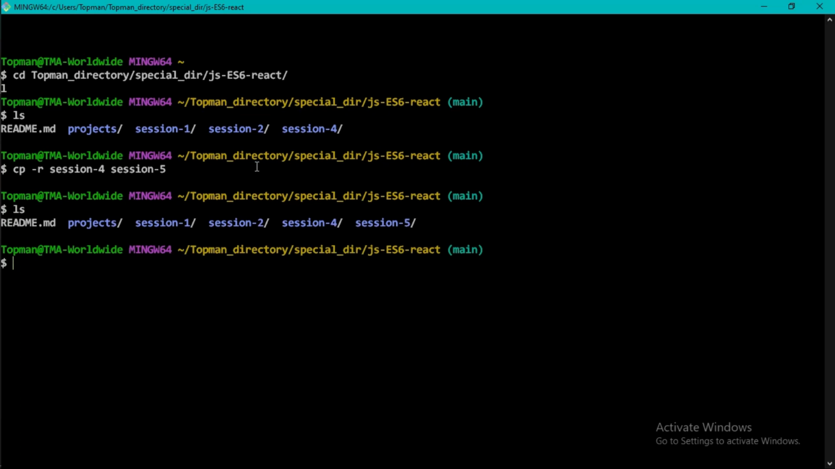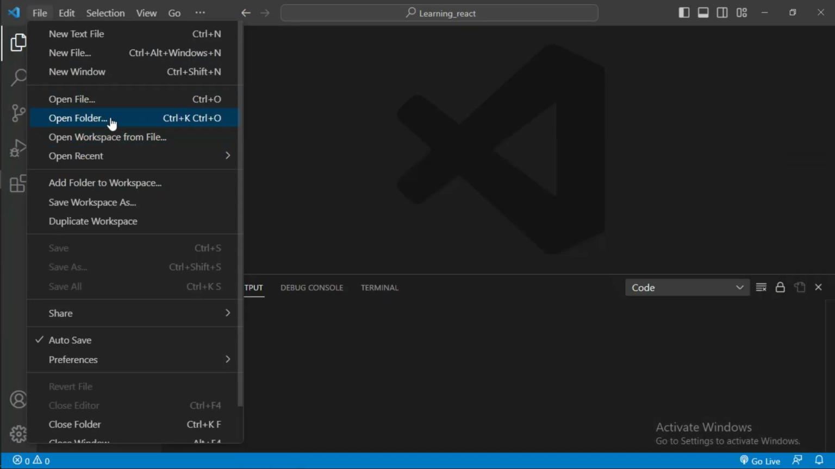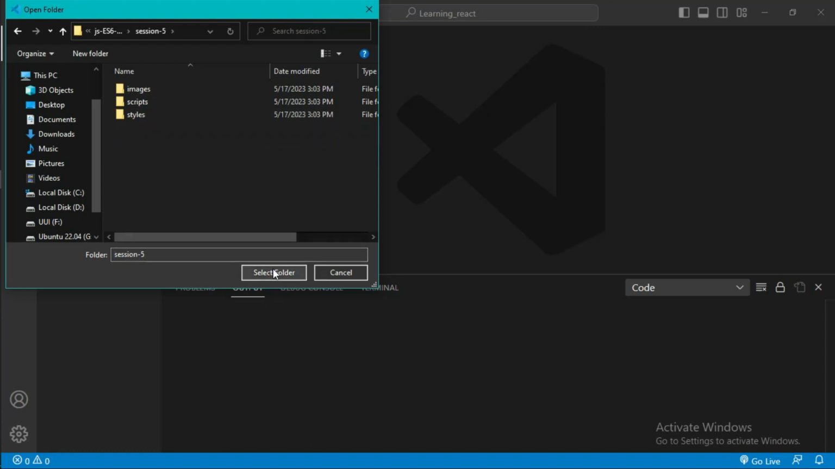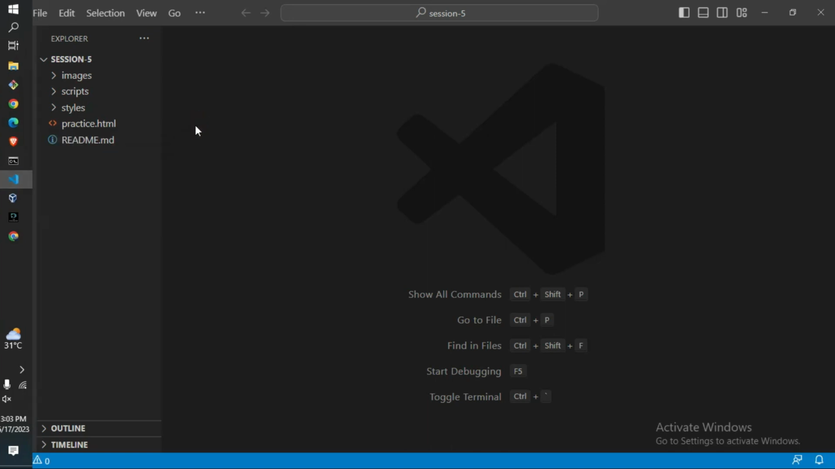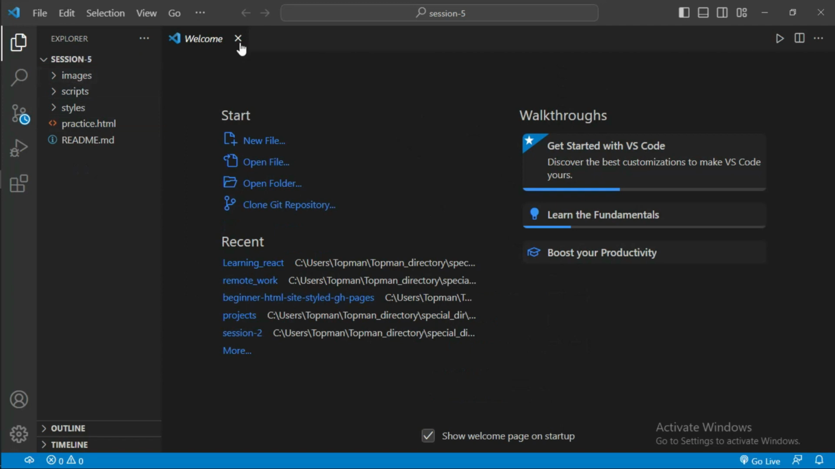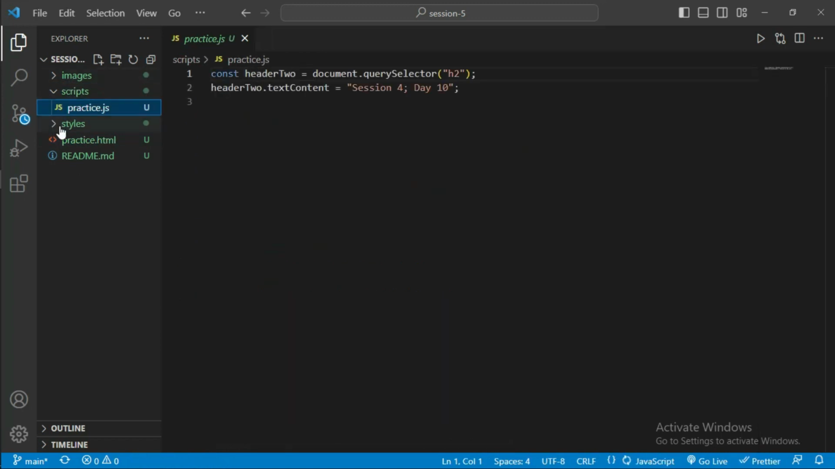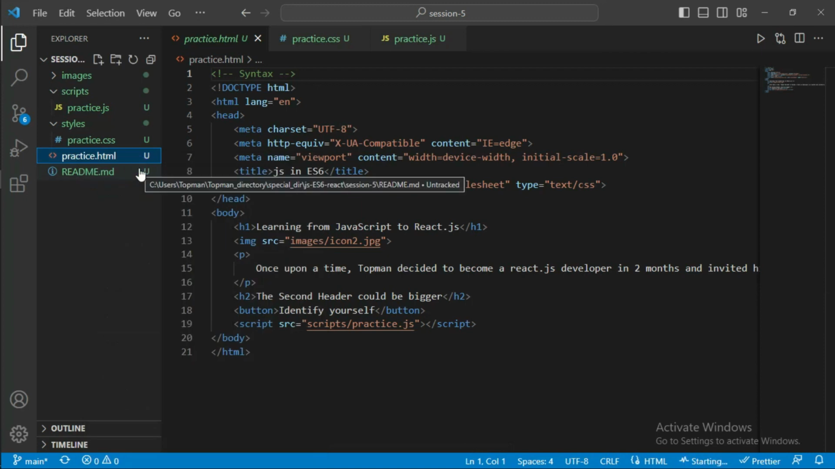I want to open this directory in my VS Code. I wouldn't do that from the command line because it's already open here, so I'll just open folder, section five directory. Here we go. Okay, so this is section five, and here is our code: practice.html. We didn't follow convention this time. Here's our script, and here's our style sheet. Great work, right? So I'm going to go live with this just to continue from where we stopped.